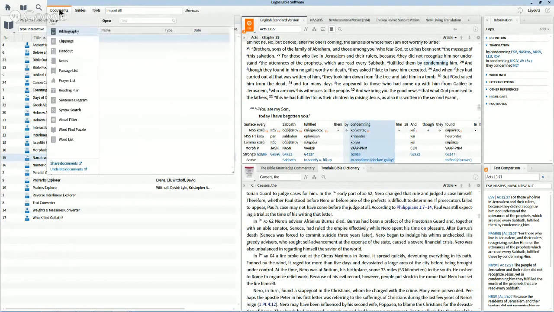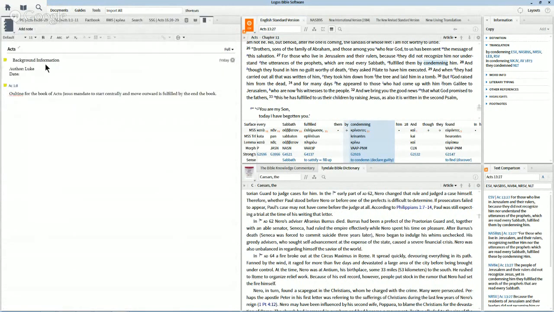And then when I go to the Documents menu, here I can create new notes and other documents as well. But look at this. Here's the Acts note with the same information that I had created in Libronix. That's great. That's very comforting.